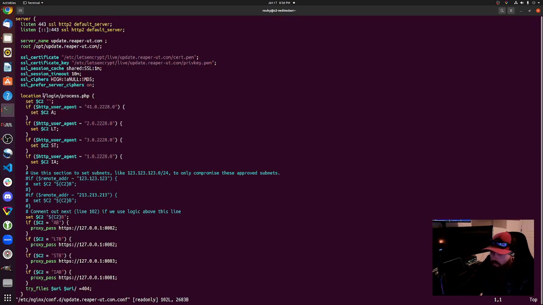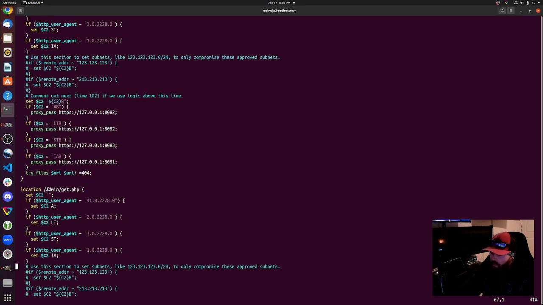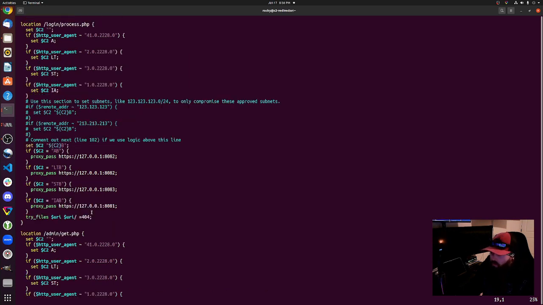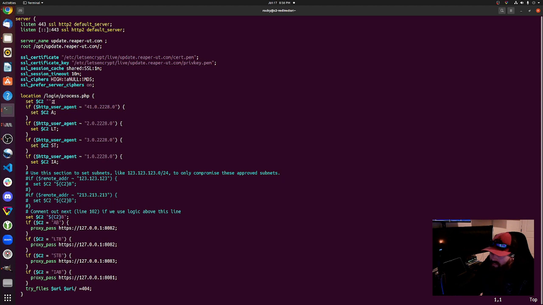And I want to show something important here. So location, if we hit loginprocess.php or admin.getphp, we're setting off two sets of logic. I believe in this case we're using login, but it's the same thing. We're setting C2 to blank, the variable C2, right? And then it's looking for user agent.